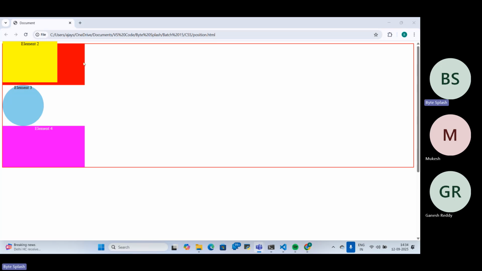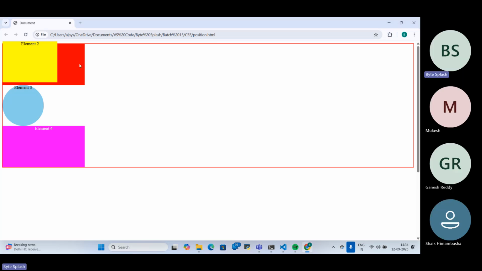What happened? Element 1 is staying as it is. Element 2 is coming to this parent position. Just element 2 is going to stop that particular document flow. Then it is going to listen to its parent position.